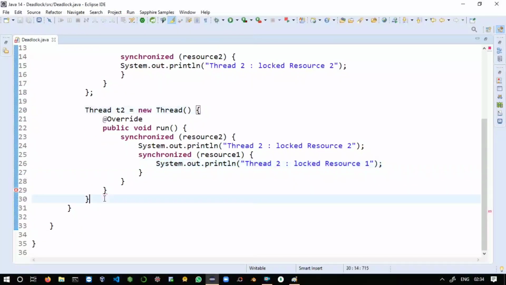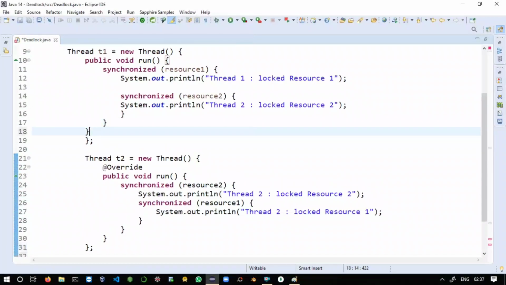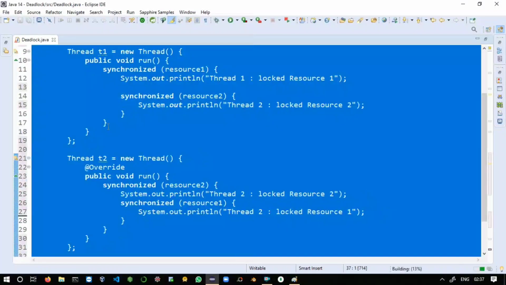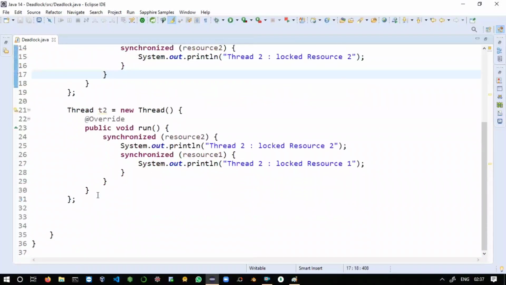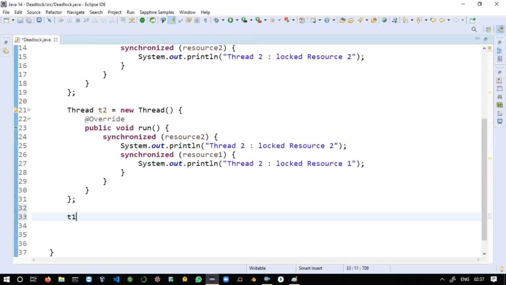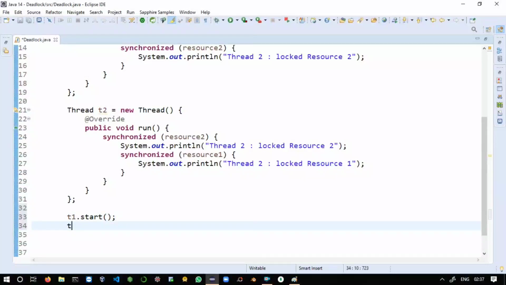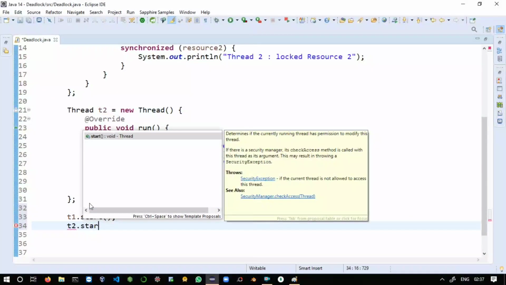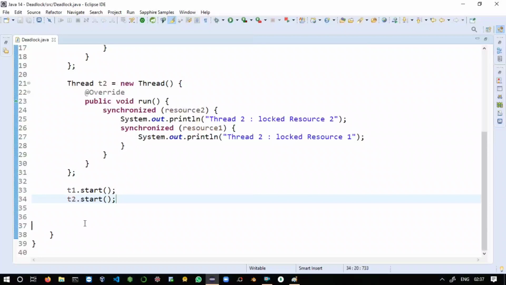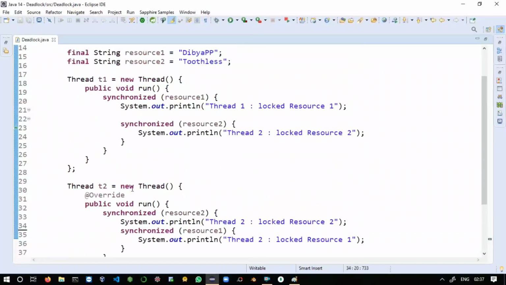So you can see what I have done here. I have just changed the order of passing resources to the different threads. In the first thread I passed resource1 first, and in the second thread I passed resource2 first. Now we will just start the threads here. That's it, you can run the application.